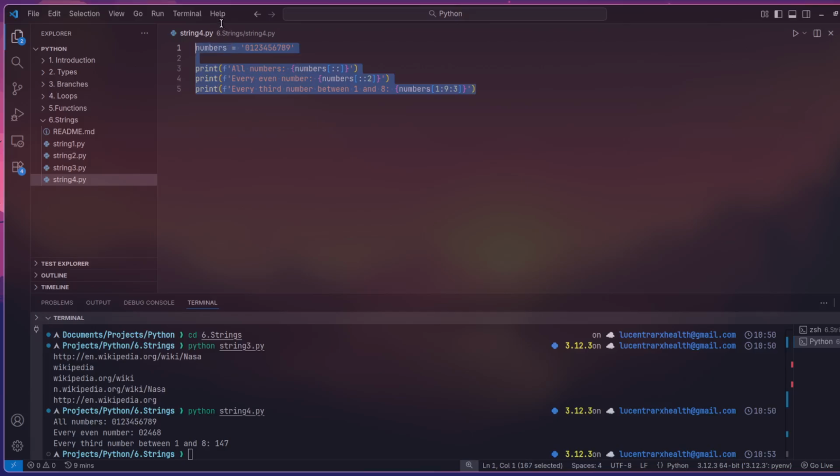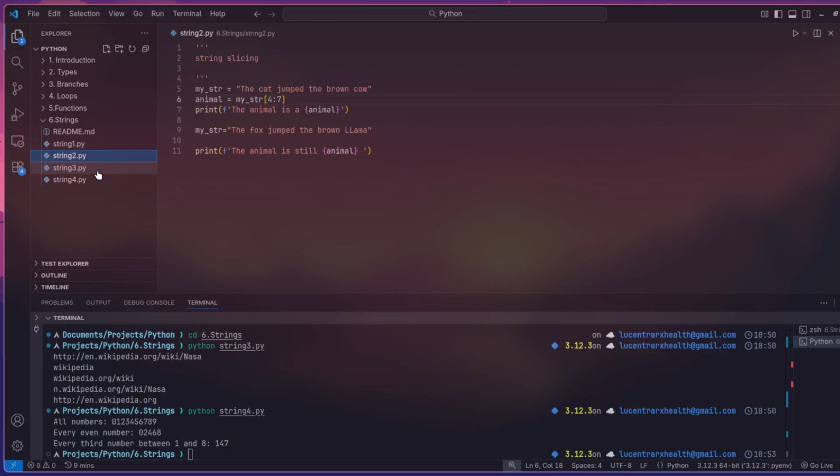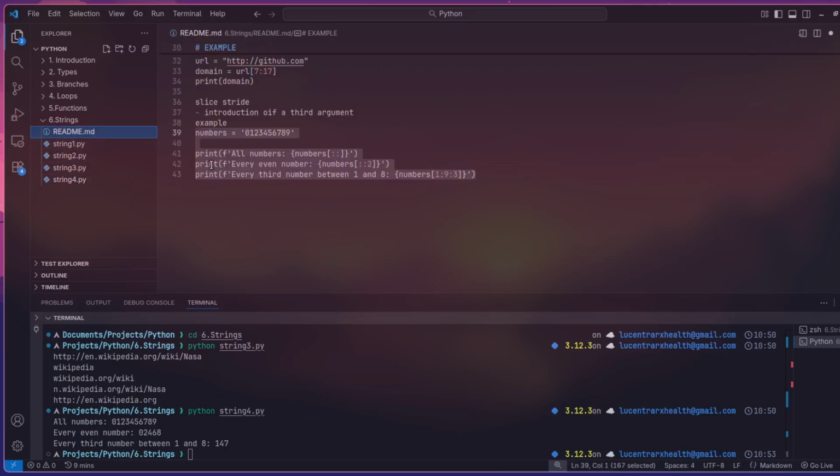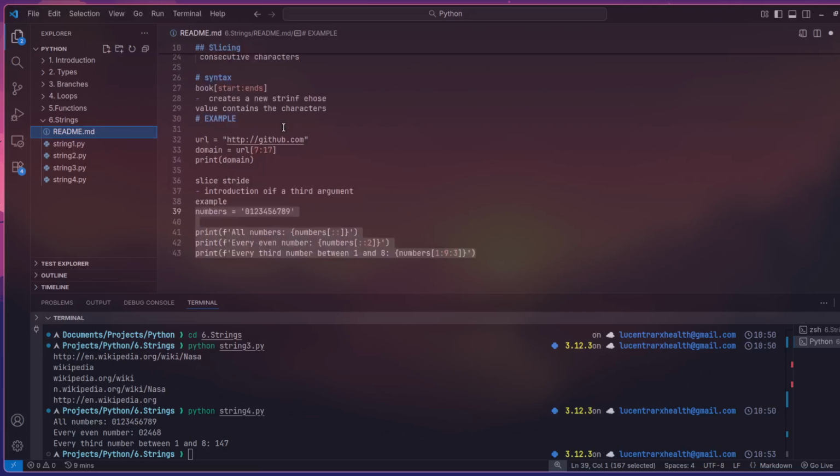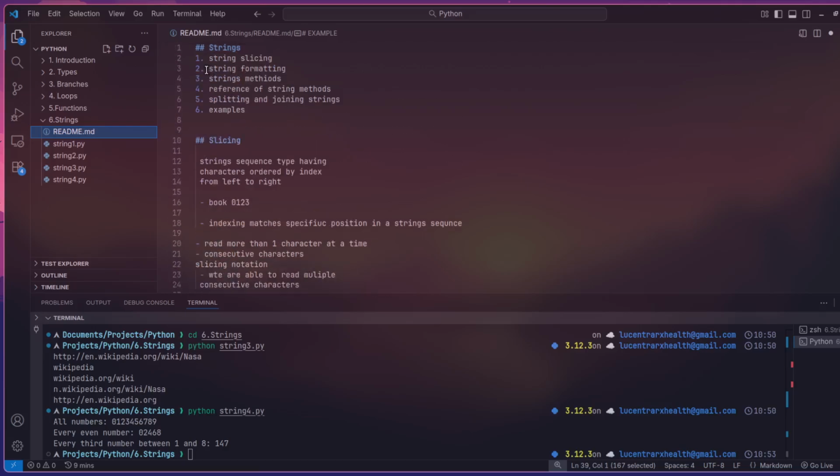Basically we've learned about string slicing, which was our main topic for this. I hope you've been able to understand how that works, and in case of any questions, let me know. Next we're going to cover string formatting, then string methods. See you in the next one. Happy coding.